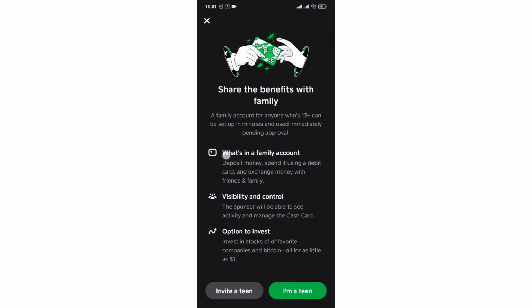By clicking on that Invite under 18 button, as the family member, you'll be able to view the transactions that family member is doing on Cash App easily. So hit on that Invite under 18 button.